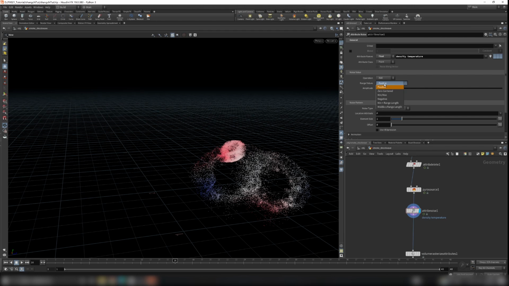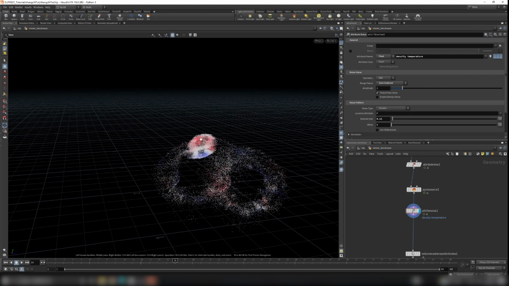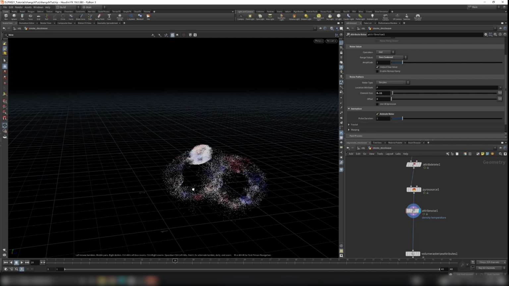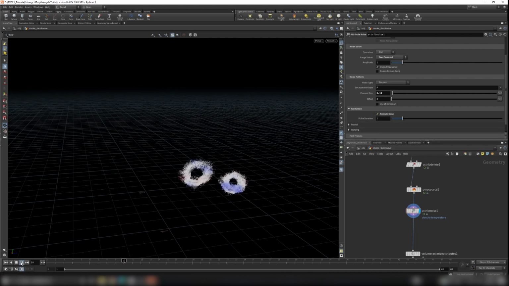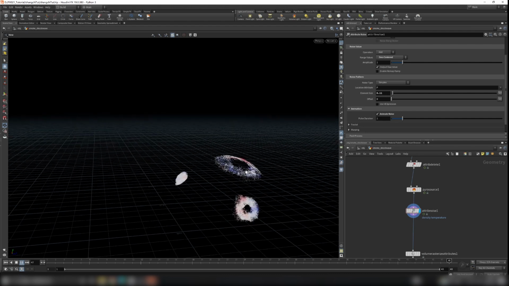So change it from positive to zero center, and you can change the amplitude of it. You can change the element size here. So now you got some more density here, some lower density here. Okay, you can also put some animated noise. So when you play it, the noise is animated. Okay, so this is the visualization of our density. So now let's turn that off.